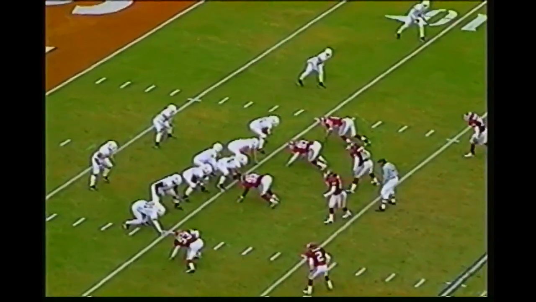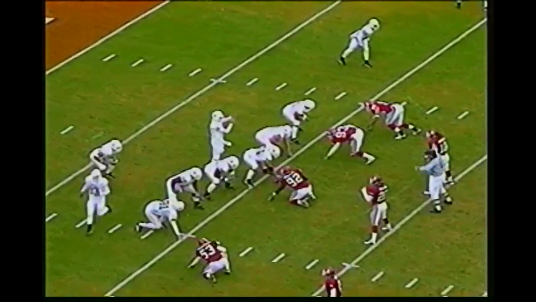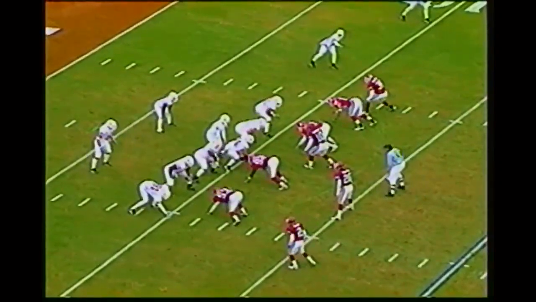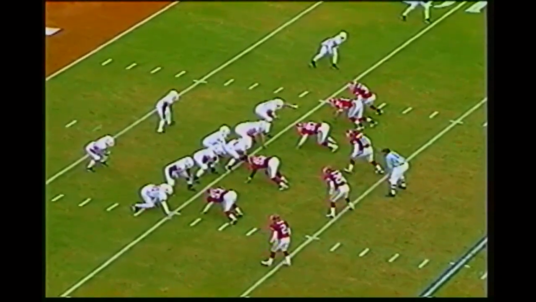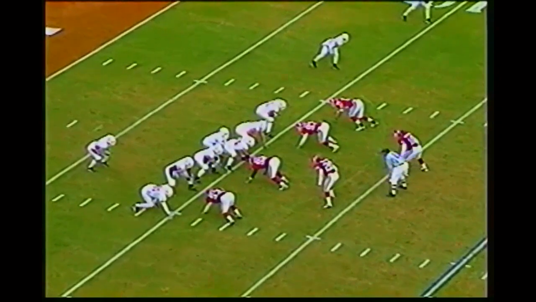Chris Sims under center. Split backs behind him. Man in motion is Hyder, and timeout Sims. All right, here we go. Texas from the 10, their own 10, 3rd and 20. Sims under center, split backs, man in motion. Hodges Mitchell to the right.